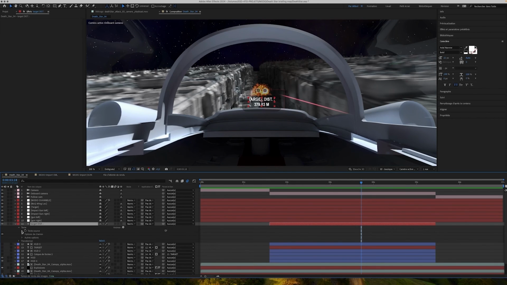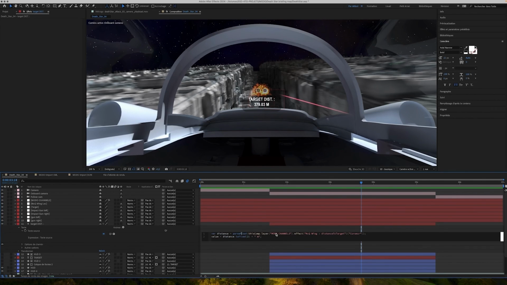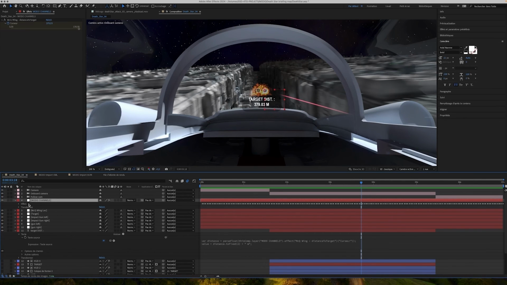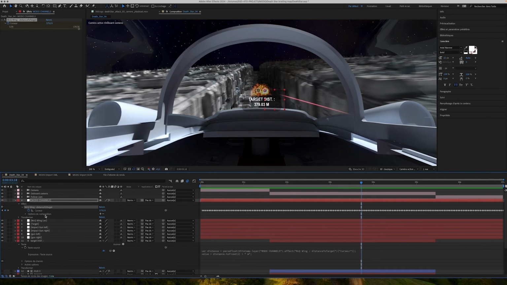For example, the source of the text that is displayed here is done with this expression: distance, parseFloat, then the Modo channel, effect, and the name here. You know, you're in this Modo channel, you're in effects. The effect I want to get back is the one I call distance to target, and the cursor I want to get is this one. So this is the internal object path that allows you to retrieve this value and convert it to a float. And then the output value is the basic value. In my case, it's target dist and return. And then I add the distance to fixed plus the M to finally write the distance in meters.